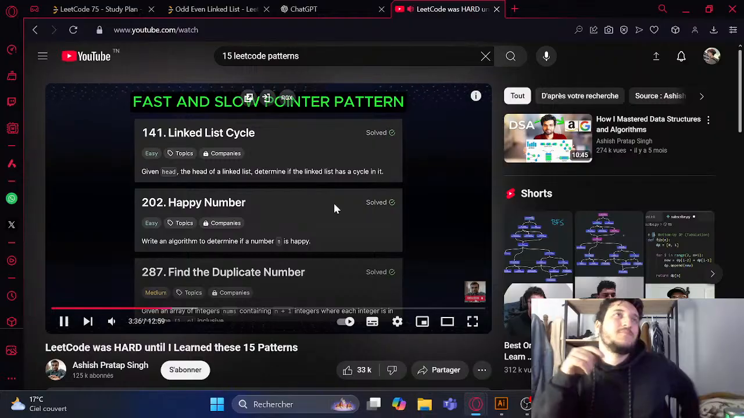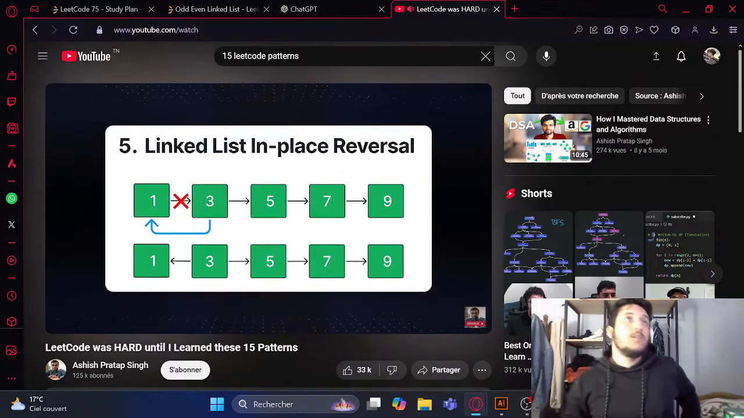You can practice these LeetCode problems. Next pattern on the list is linked list in place reversal.